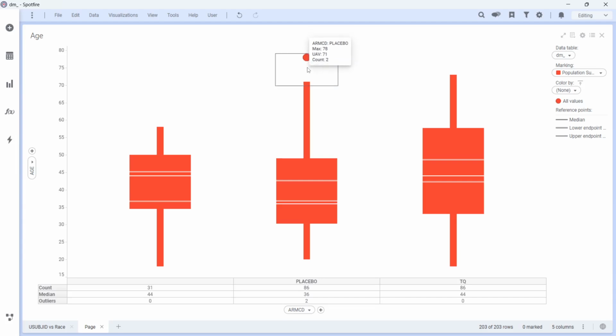The count is two outliers. So the outliers will have the two counts. You can see here as well, the placebo has the two outliers, and the TQ doesn't have any. So the medians will be 44, 36, and 44. Okay, this is a box plot for the age.